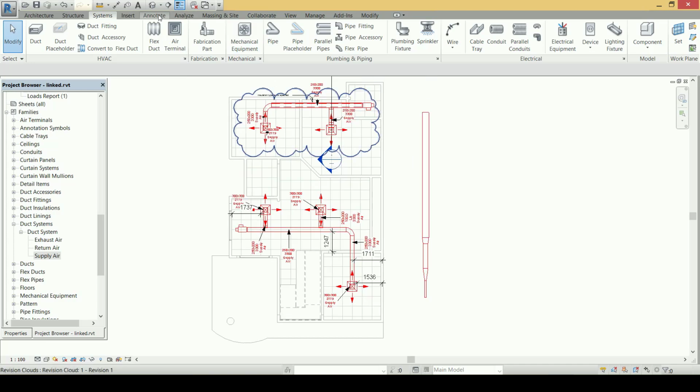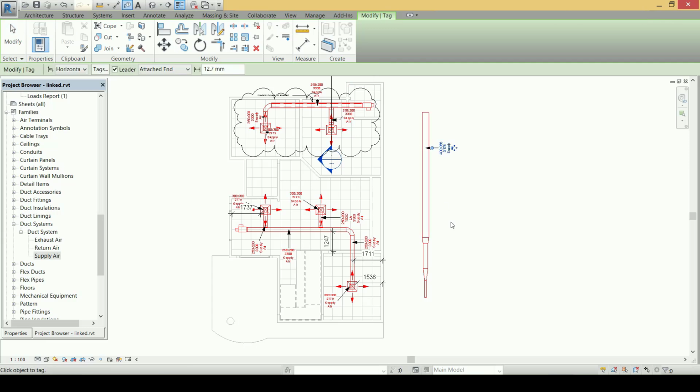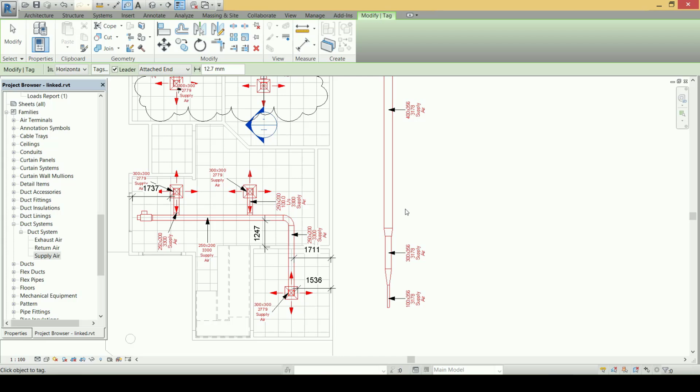So we can go to the annotate and then tag by category and select that duct and select that one and select that one. Very good.